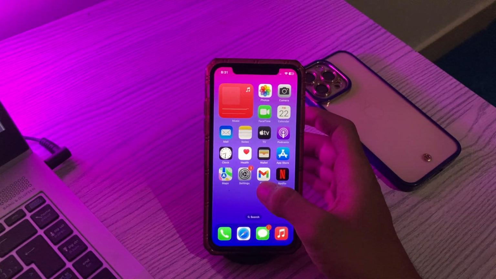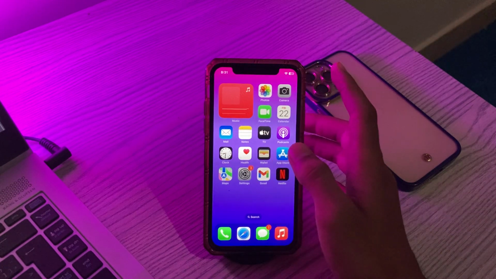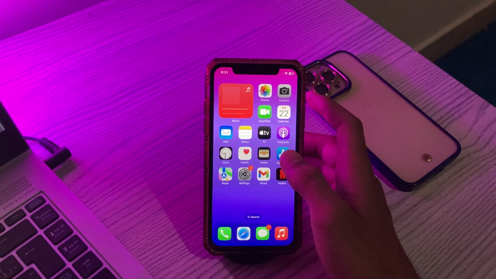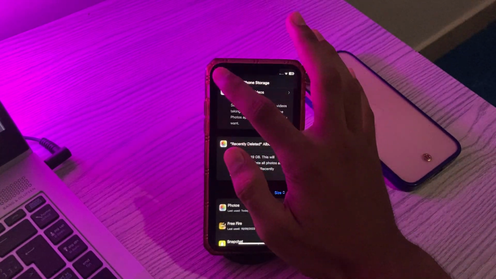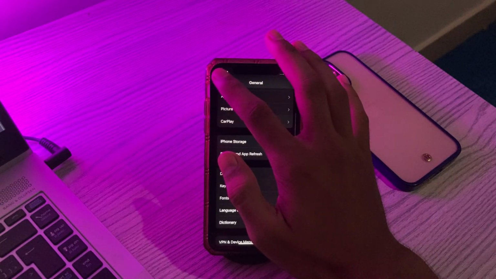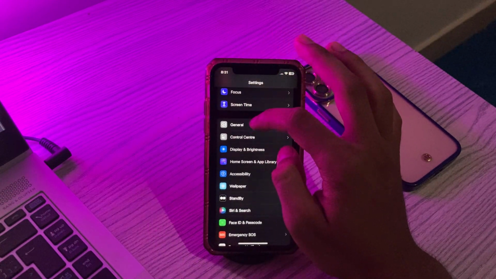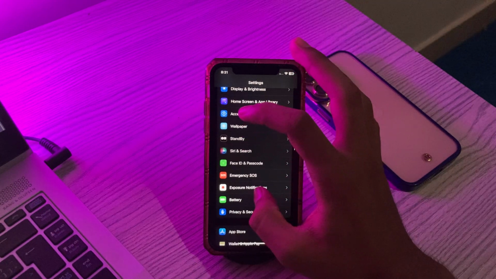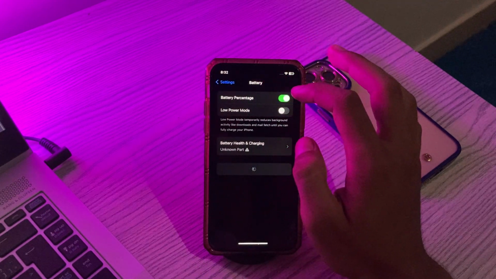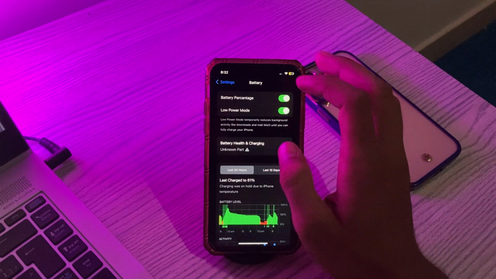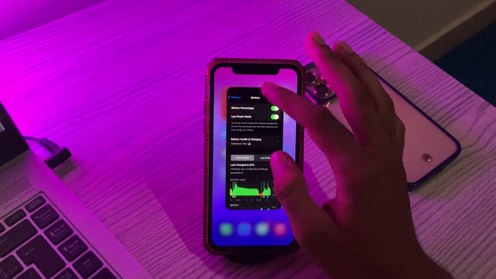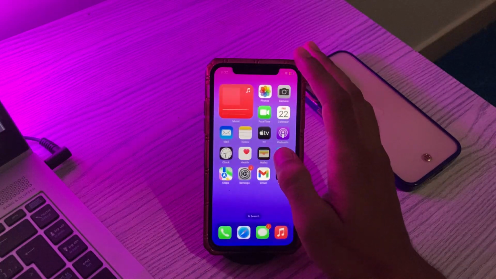Our step number one is enable low power mode. Low power mode can improve iOS 17 battery life by reducing power consumption. For enabling it, simply you have to go to your settings, go back. Now go to your battery. Tap on battery. You can see your option low power mode. If it's turned off, simply turn it on. After applying this and you are still facing the draining issue, then you can try solution number 2.